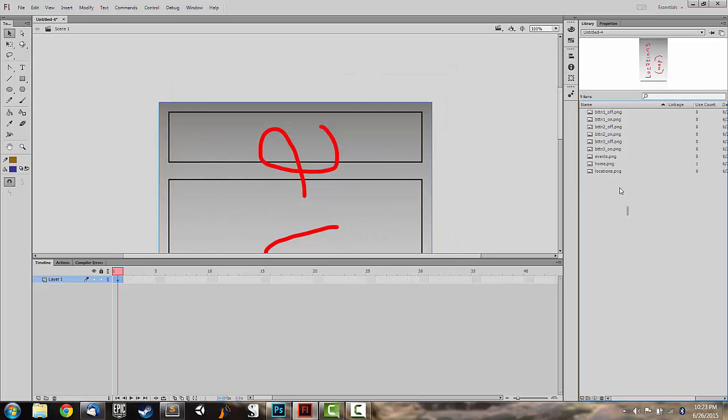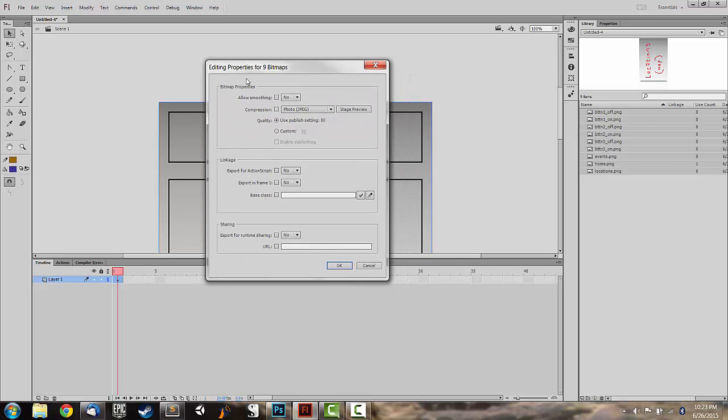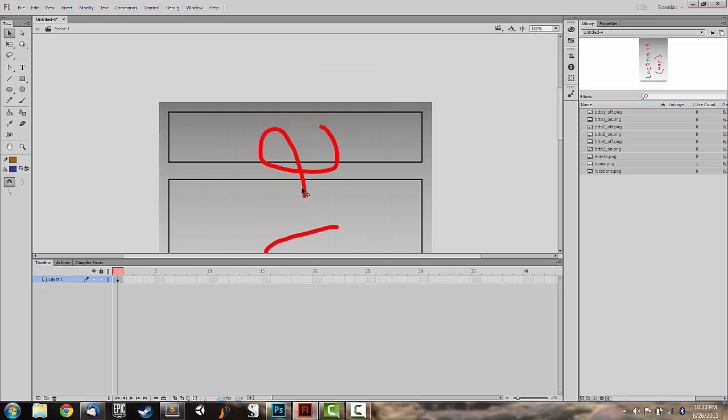So what I'm going to do is select all of these images, right click, choose Properties, and I want to set all of them to use PNG. So I'm going to change the compression setting on all 9 of these bitmaps. So I'm going to check compression and then choose PNG, lossless. Hit OK, and now this image looks beautiful.